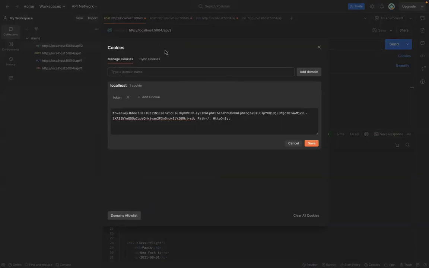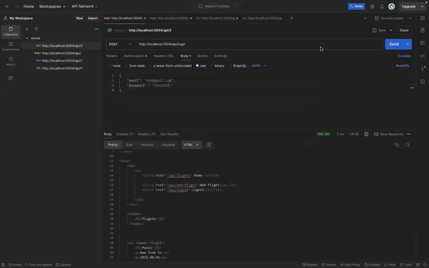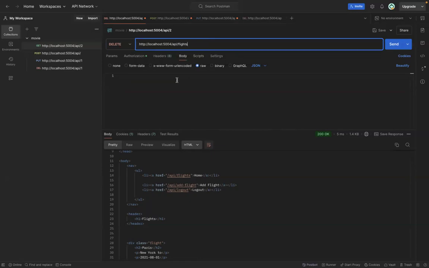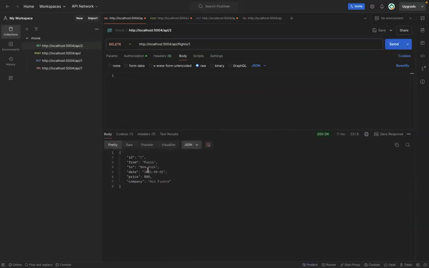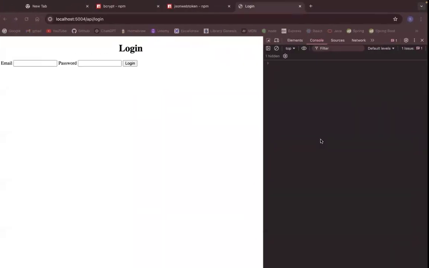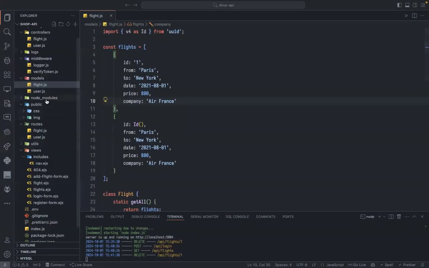Okay, fine. Now I am quite sure the user is logged in, right? So what I want to do now is try to delete one. So I can go to delete. I don't need this data in the body, but I need to go to the correct route, which was API/flights and /1. So let's try to delete it. And as you can see, it returned me the flight. That means it's deleted successfully and the status is 200. Why did it return me the flight? Because I think in my route, I am returning the flight after deletion, if I'm not mistaken.